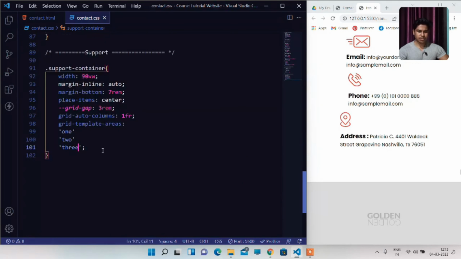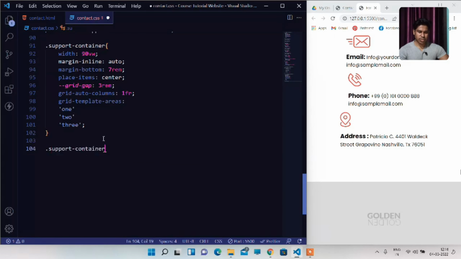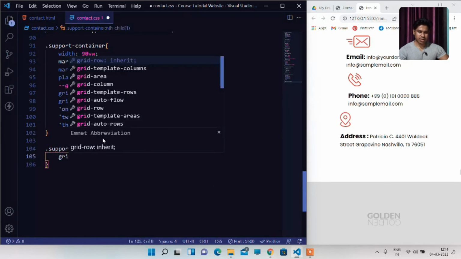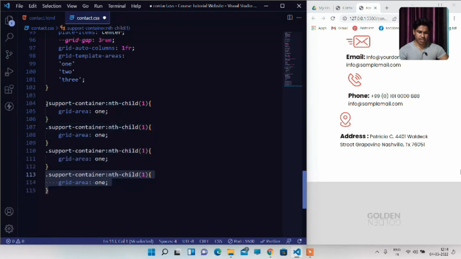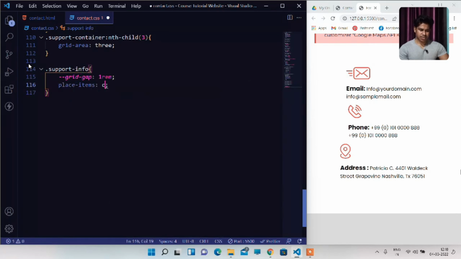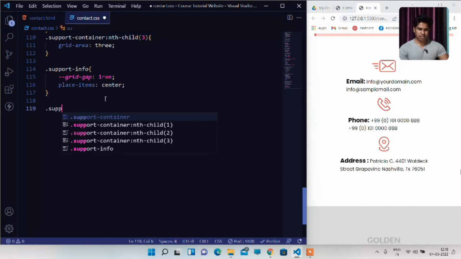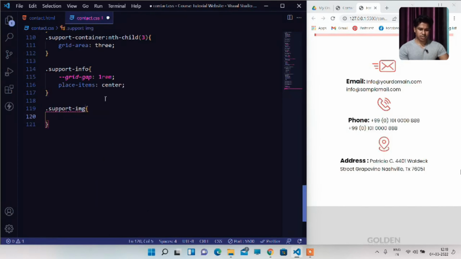Come down. Support container and child. Grid area 1. Replicate this 3 times: 2, 2, 3, and 3. Support info. Gap is going to be 1rem. Place item center, so everything in the middle. Support image. Place item center.